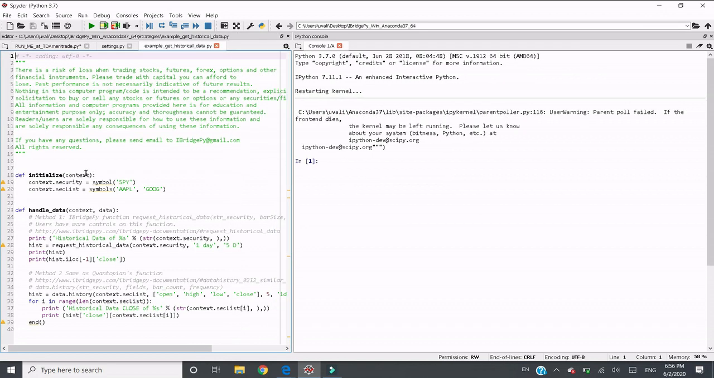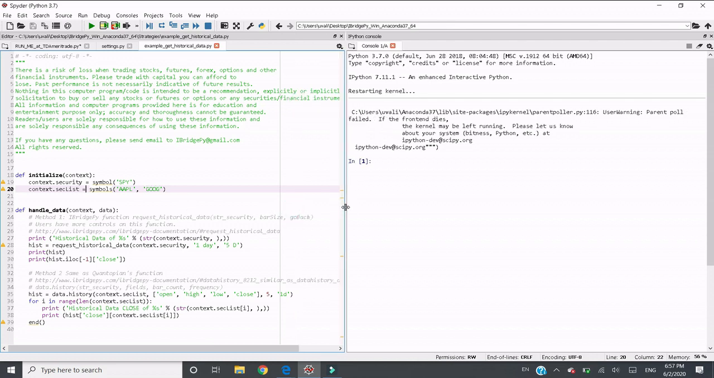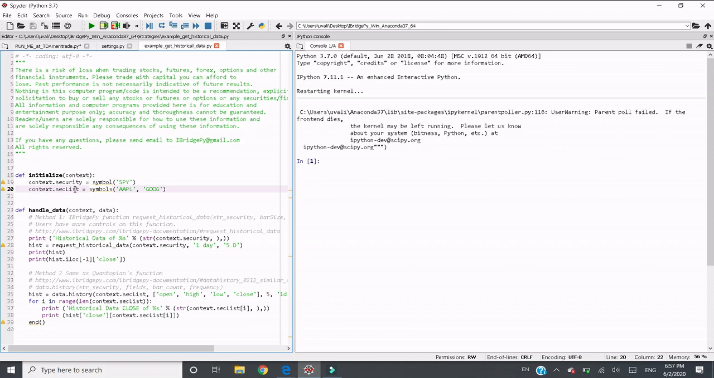In this example, we define two security variables. The first one is SPY, and we use context.security so that this one, context.security, becomes a global variable in IBridgePy so that you can use it in handle data, which is here. And I use symbols to create a list of securities. And I want AAPL, which is Apple, GOOG, the ticker of Google. And this one is a list of securities.